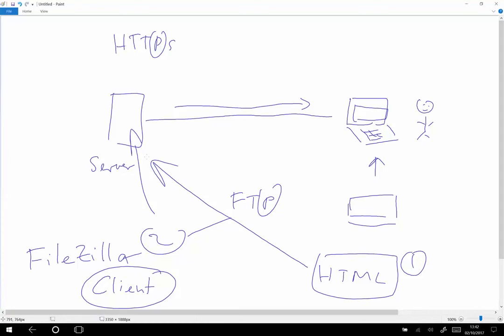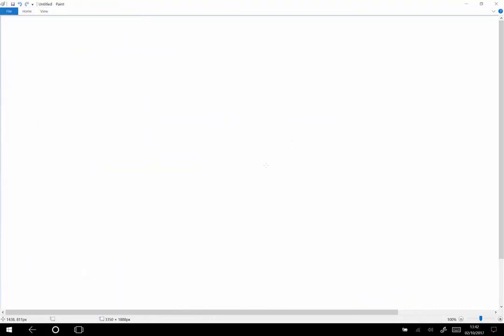So if you call the file, I don't know, test.html. Can I delete with this end? No. New page. Don't save. Okay.